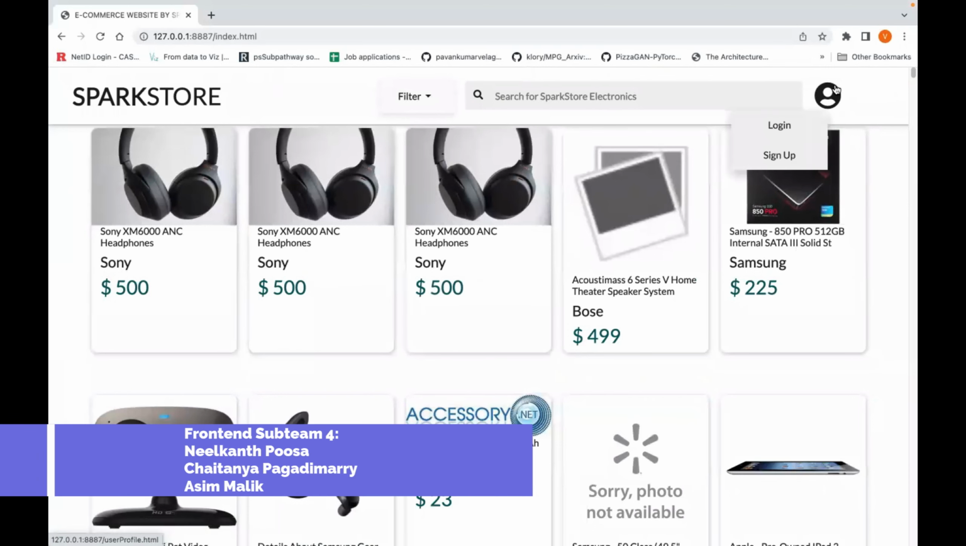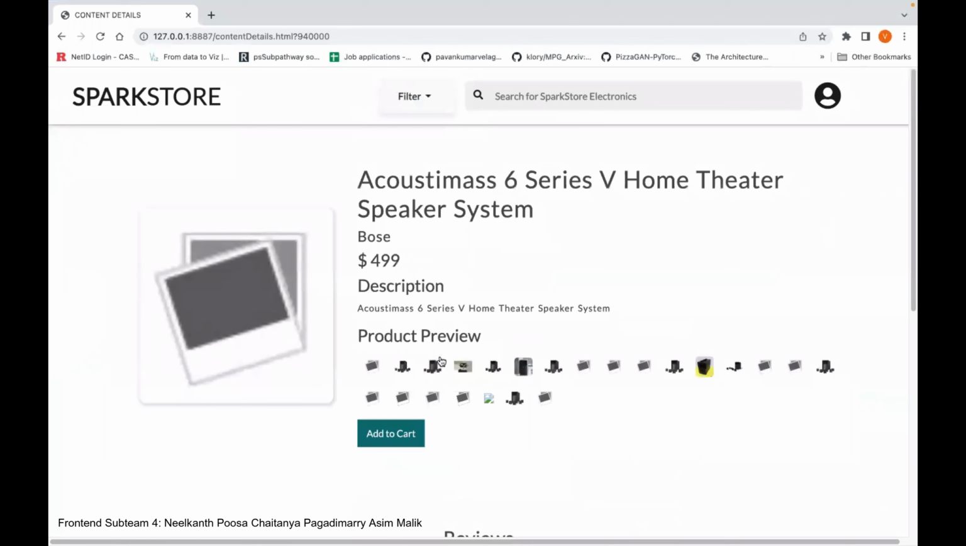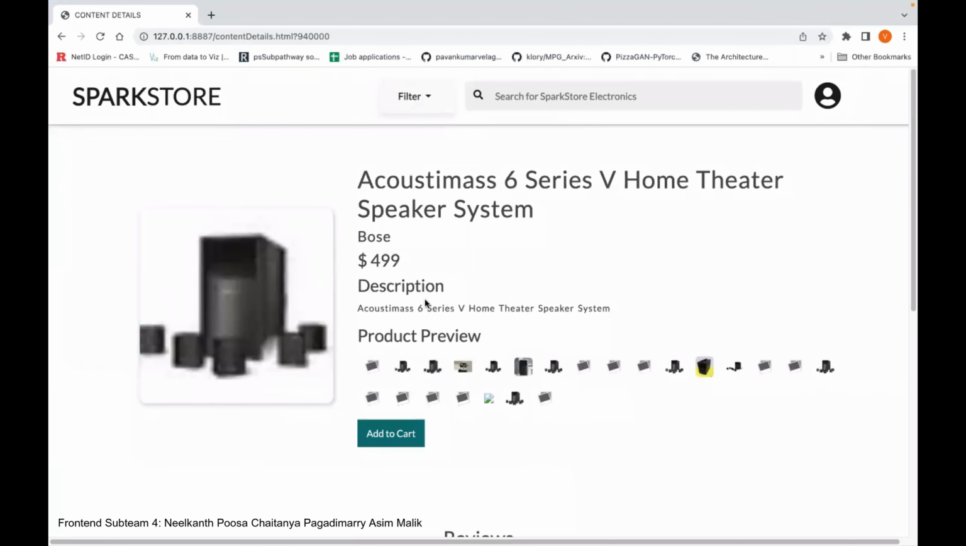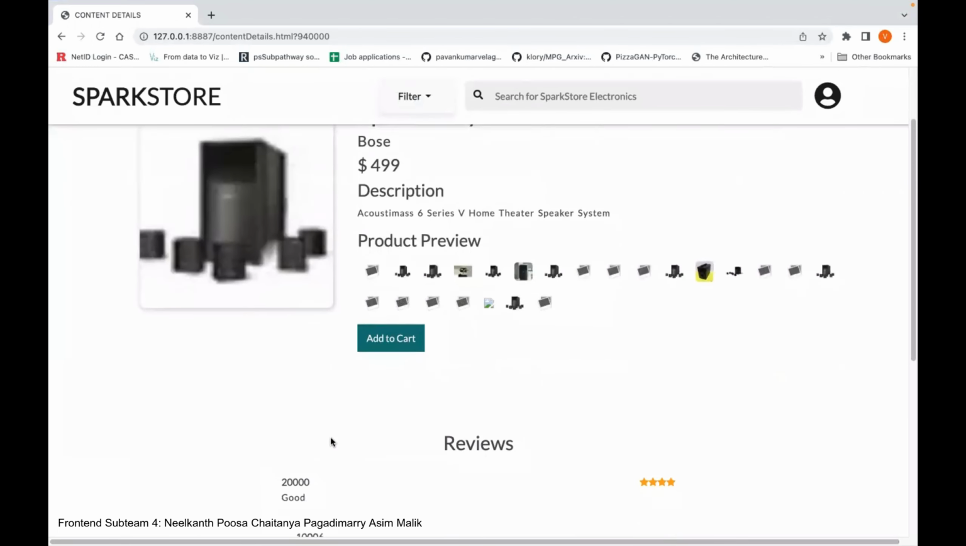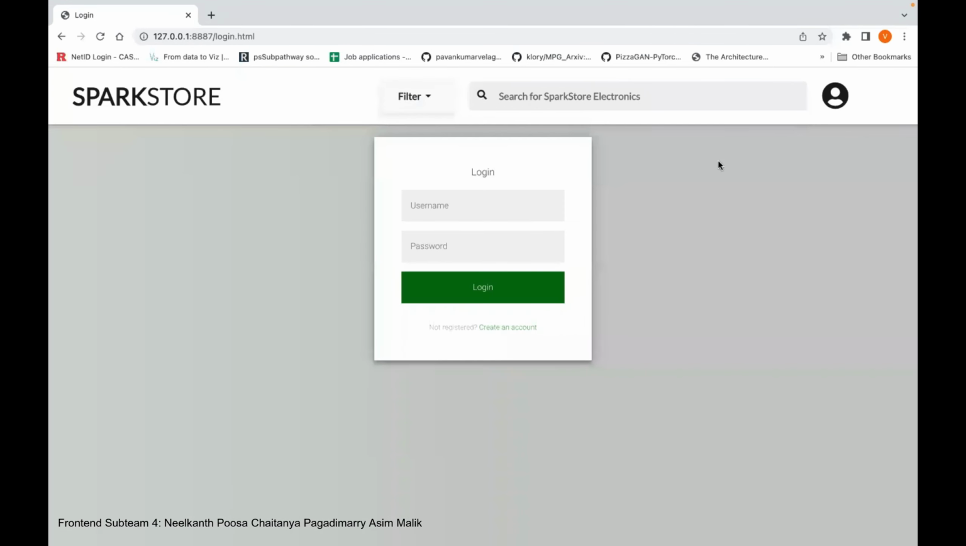Now you can see I'm not logged in. You can see login and sign up. Now let me just open a product. This is just an unauthorized view. So let me just view the product. You can see here I can also see some reviews of this product. Okay. Now let me just try to log in. I'll use the previous login which I have created.